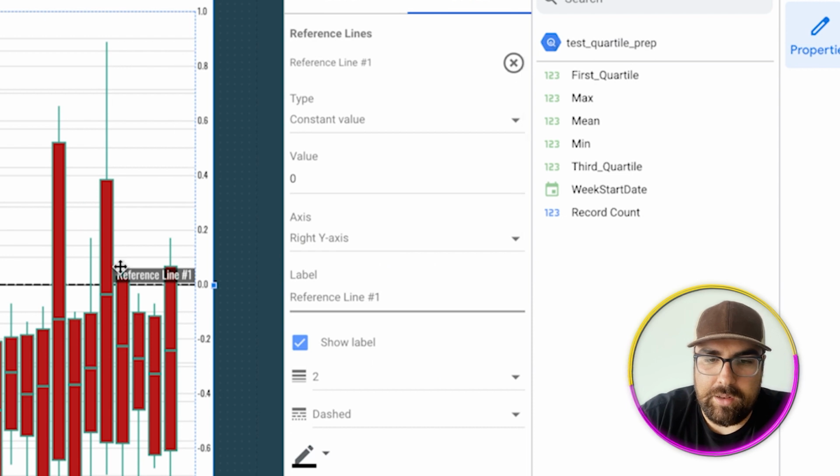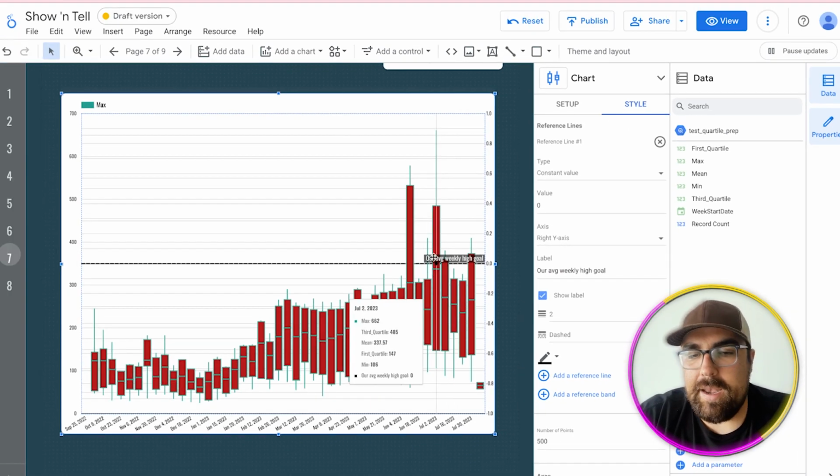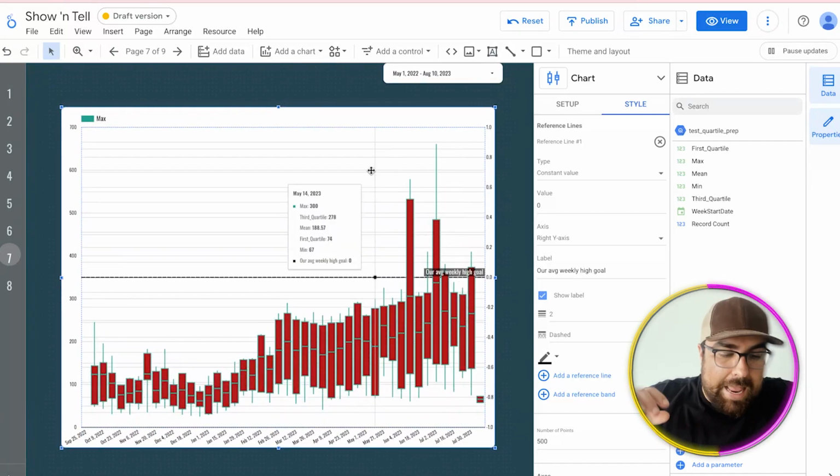So now you can add a reference and say, hey, this is like our average weekly high goal, right? That could be a thing here. And now you have it on the chart. You've got a box plot ready to go. So now, just to recap, this is how you made a box plot.